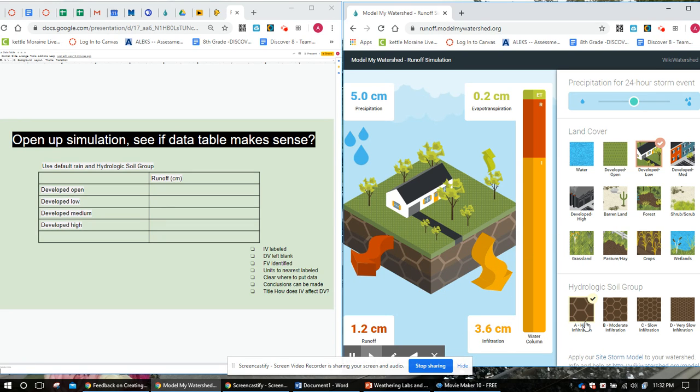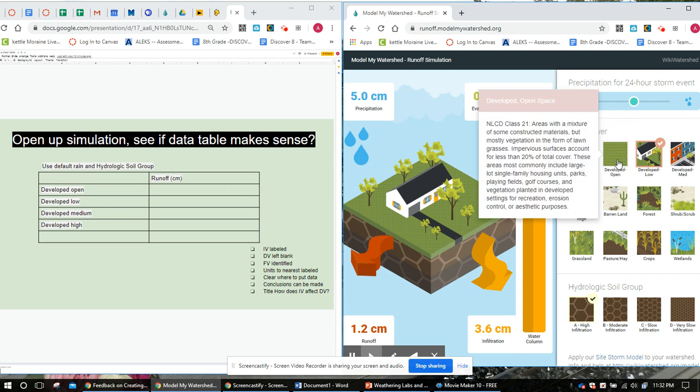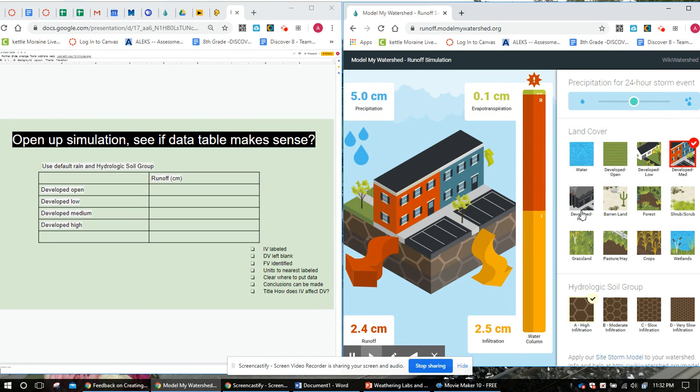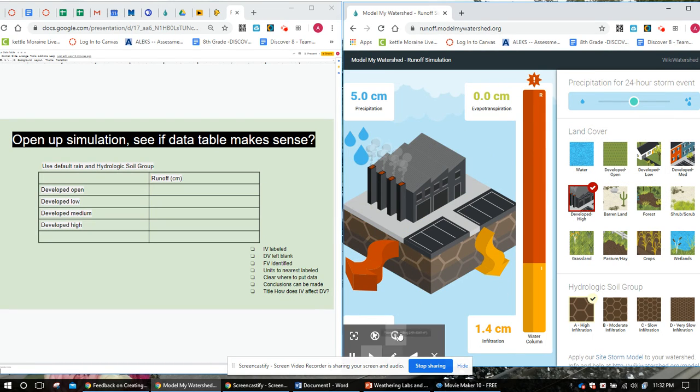It appears that the independent variable, the thing that they want me to change, is the land covering. So I'm supposed to go from open to low to medium to high, and I'm supposed to be writing down the runoff data from that. So it looks like those things are identified. It would be nice if they were maybe potentially labeled. They left it blank for me. They did put some units.